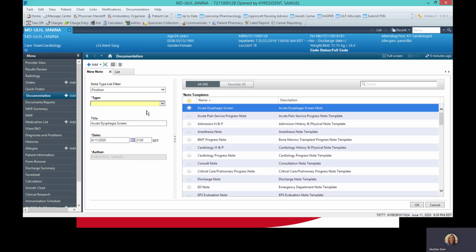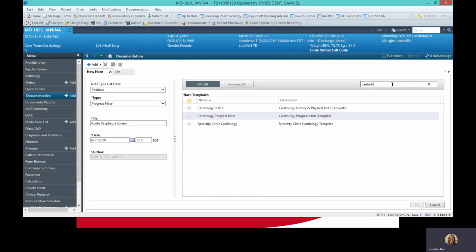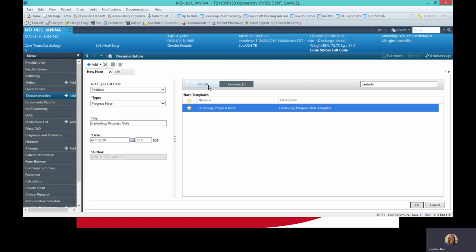Here you do need to make sure that you select your appropriate note type. Today we've chosen, right now we're doing a progress note. We're going to do our note template of cardiology progress note. I went up to my search window here and just started typing cardiology to find those notes. Notice that you also have some stars out to the left. So if you did use a note pretty frequently, you can star it and then it'll be in your favorites so you don't have to search for it every single time you come into the chart.